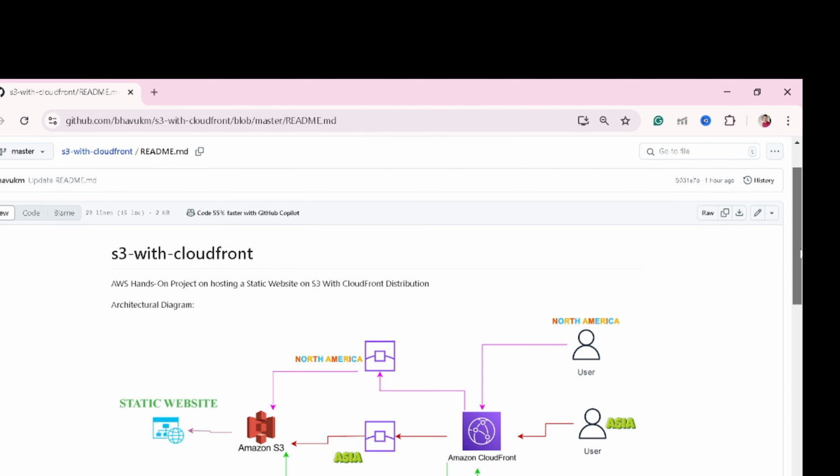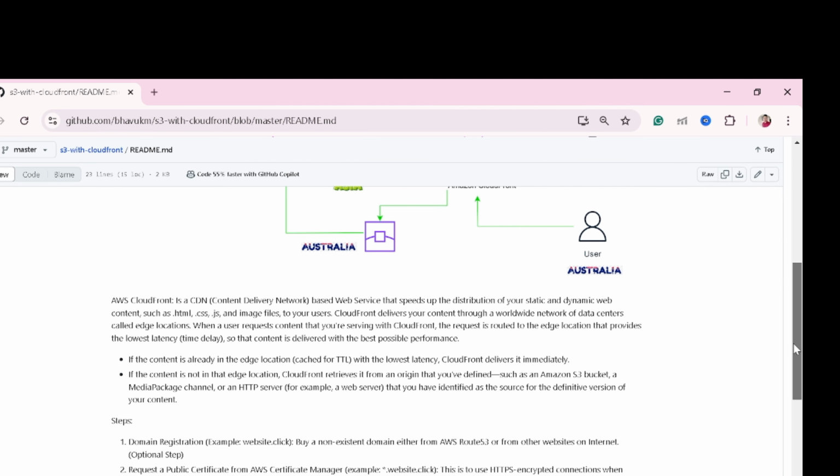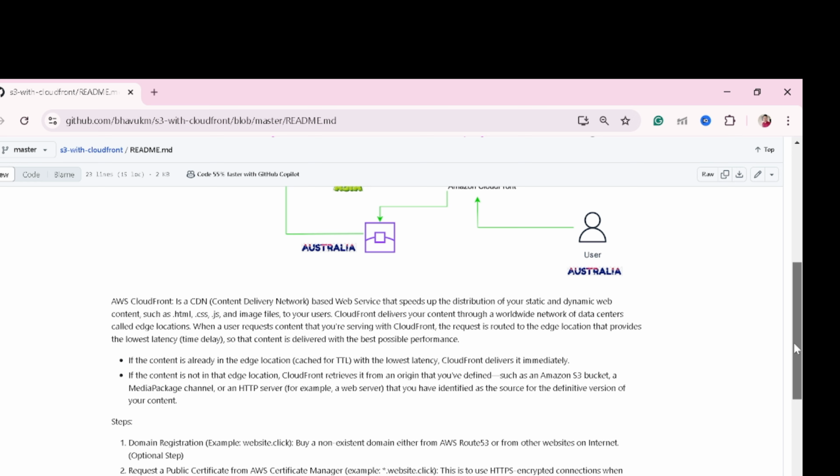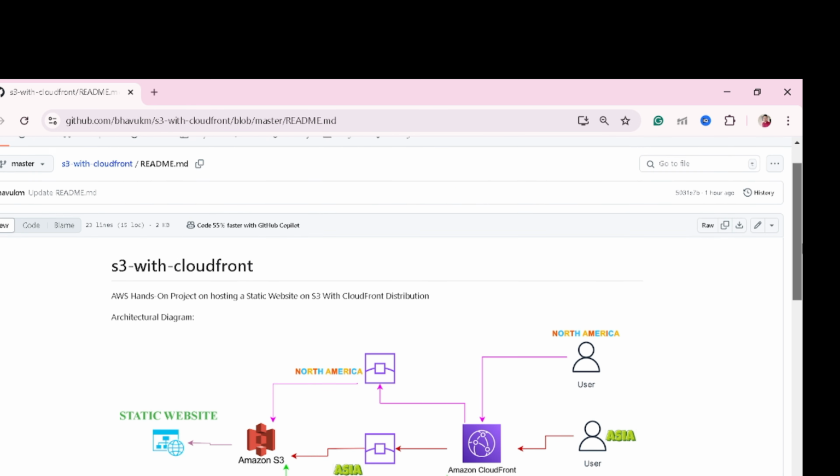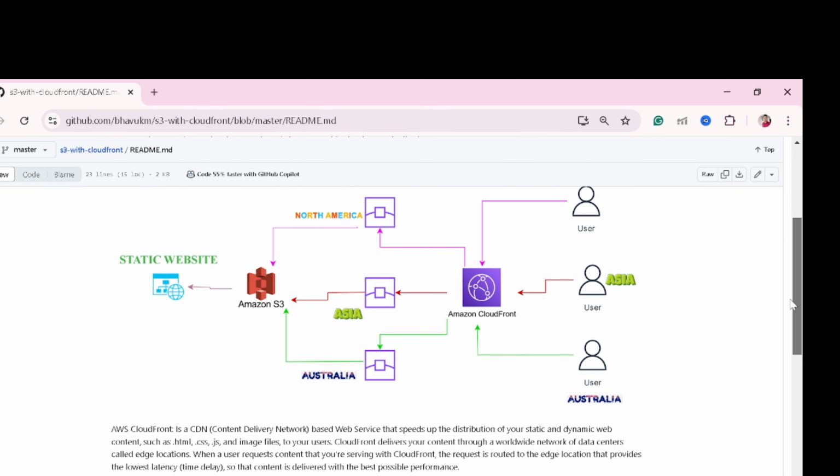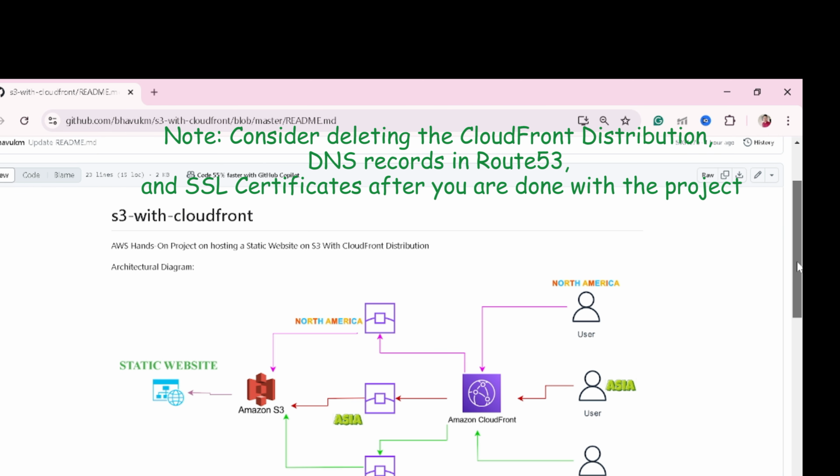I hope the concept was clear to you, how things are flowing, what the main use case of using CloudFront with an S3 bucket is, and how we are able to achieve security with this application architecture.